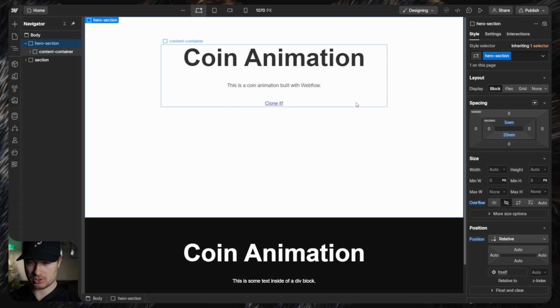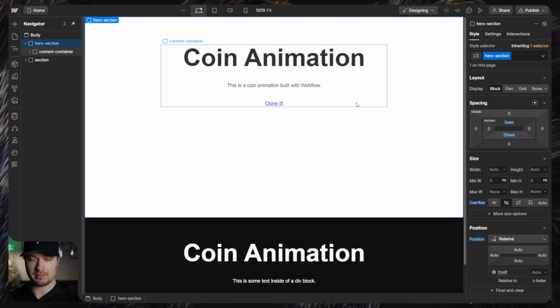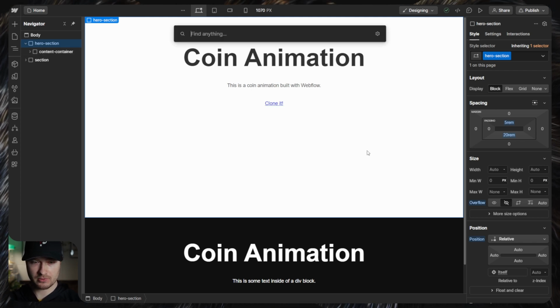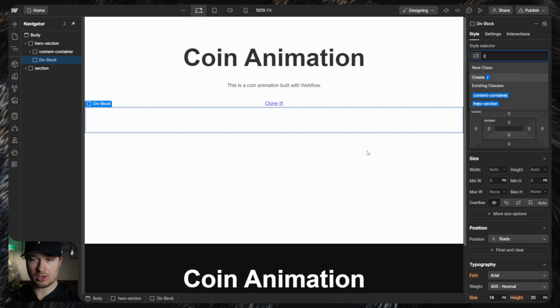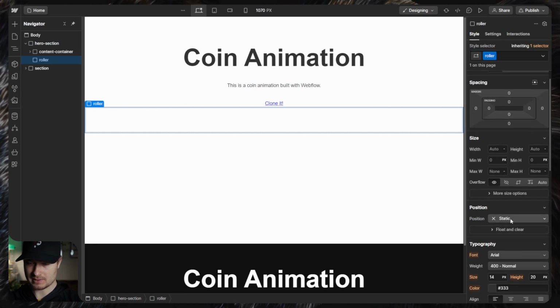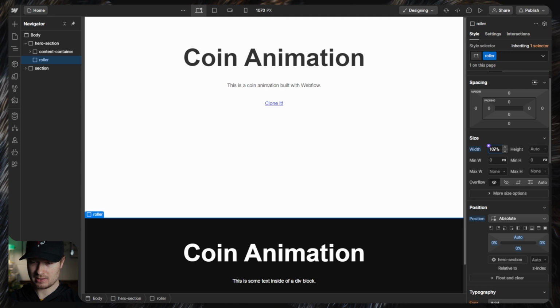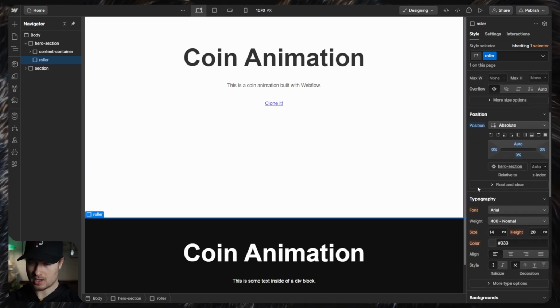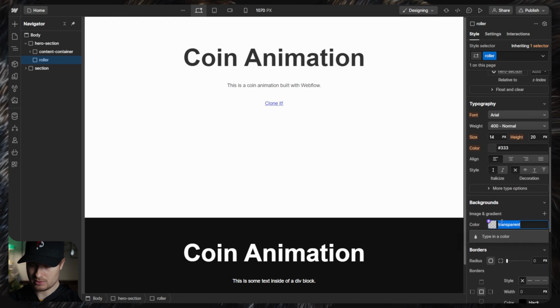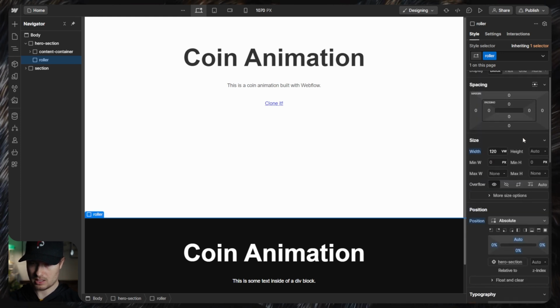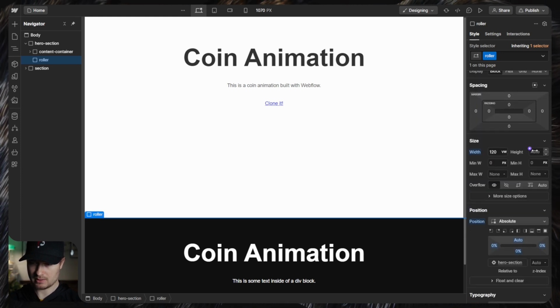You can see for my section, I added a little bit of padding on the bottom to leave a little bit of room here for this roller. So I'm going to add a div. I'm going to call it roller, and I'm going to set it as absolute positioning and position it to the bottom. I'm going to set it to 120 viewport width, and then I'm going to go ahead and add a black background. And I'm also going to add a height of 300 pixels.